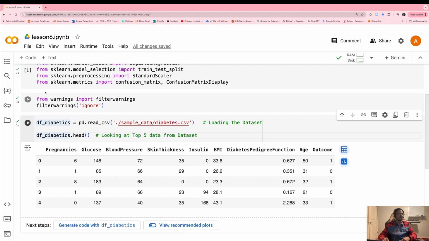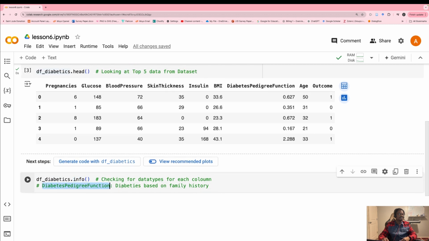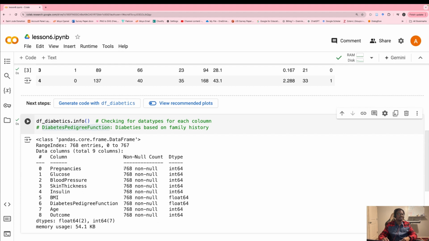Let's add one more just to get information about the data. This one is just going to give us some information about the data, and this one I just added to remind myself, because I didn't know the meaning of it, I had to Google it. So diabetes based on family history, that's what this is about in the data. Then we can see we have 768 data points. In a real life application, you probably need up to 100,000 data points, but just because we are testing, 768 is good.